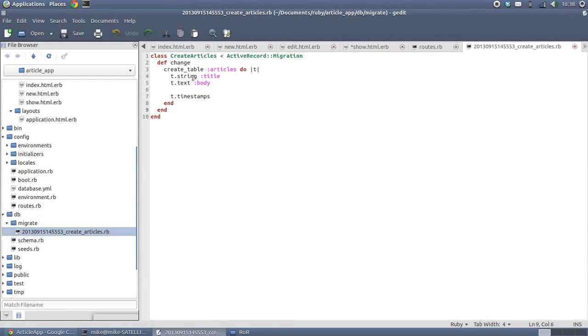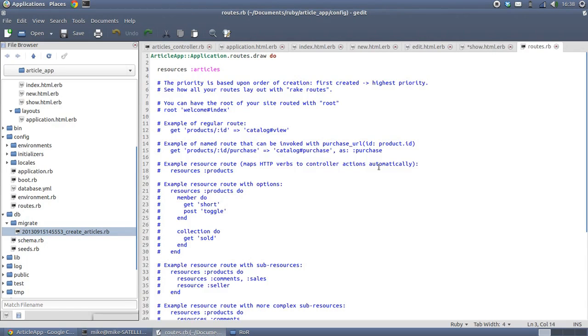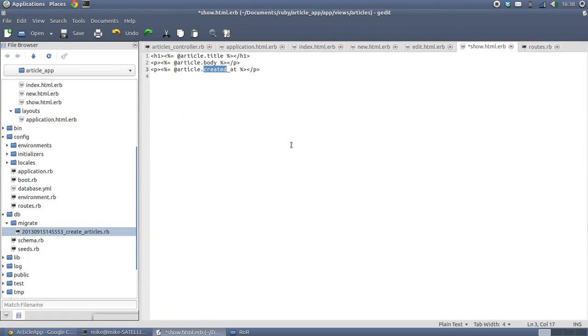as well as creating the title and the body, it also creates timestamps, and it creates two of those automatically for us. It creates a created at timestamp, and it also creates updated at, and those are there basically so you can keep records of when things were saved and when things were created, and it'll do that automatically for you, so you don't have to do that by hand.